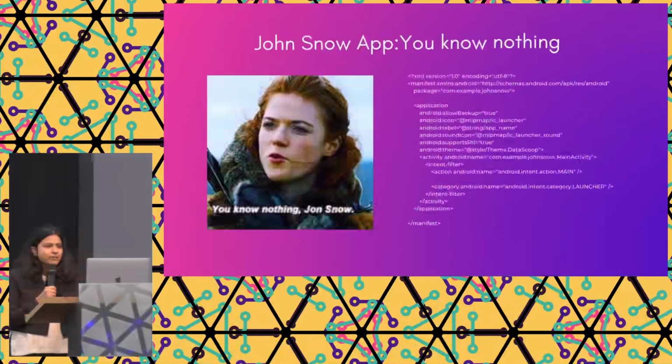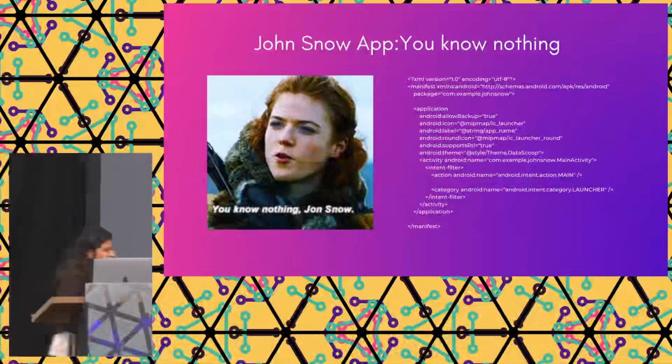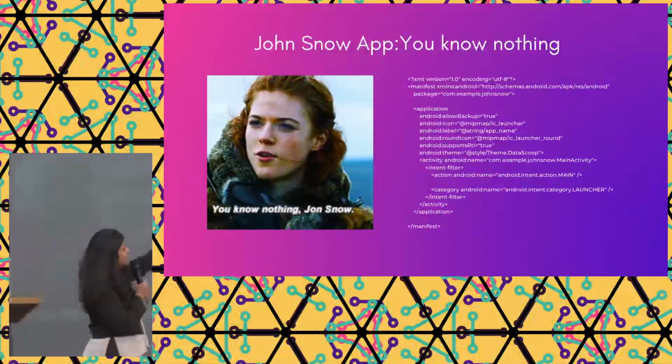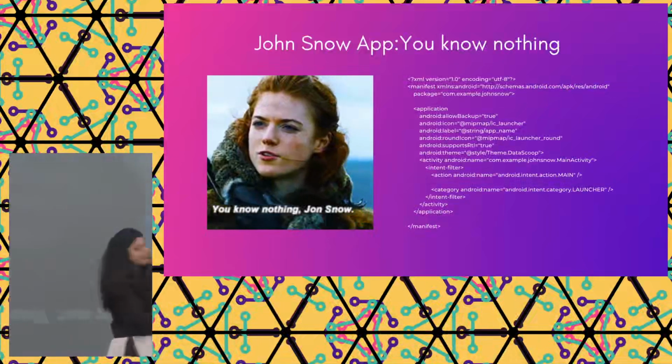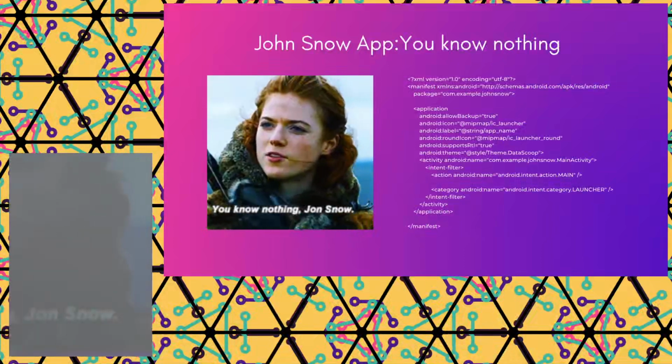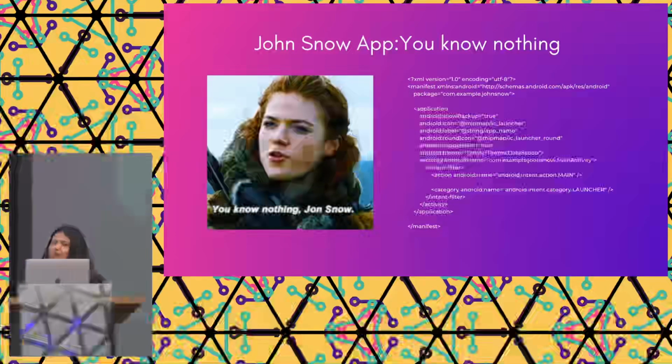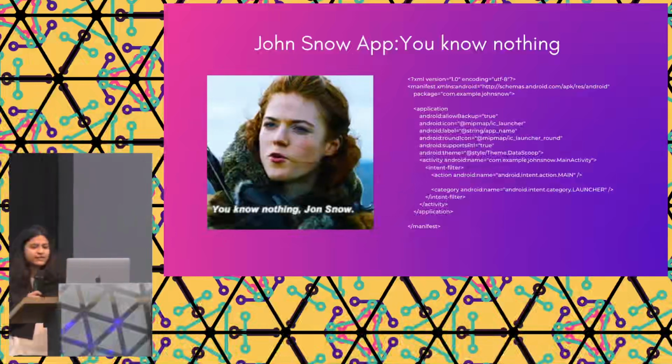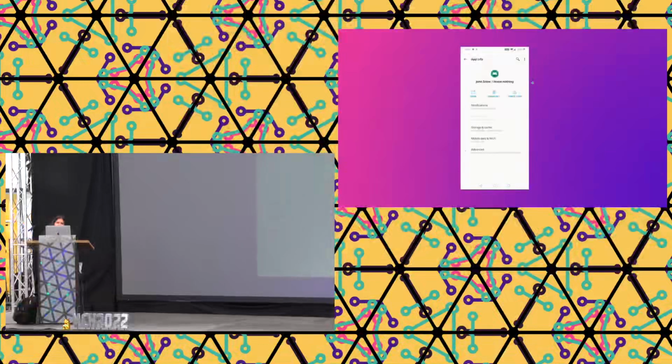So I created an app. I called it Jon Snow app, you know nothing. And this is the Android manifest of that app. So you see that there is no uses-permission here, like it's not using any permission. And that was the whole idea, that without using any permission, what all information can I extract? So I'll just show the app right now. So you can see that it says no permissions requested, it's grayed out, a rare occasion on Android.